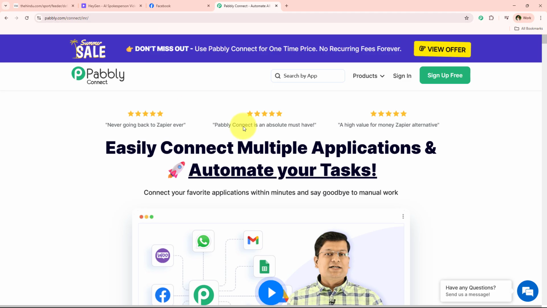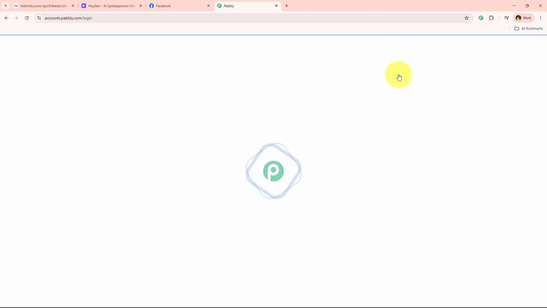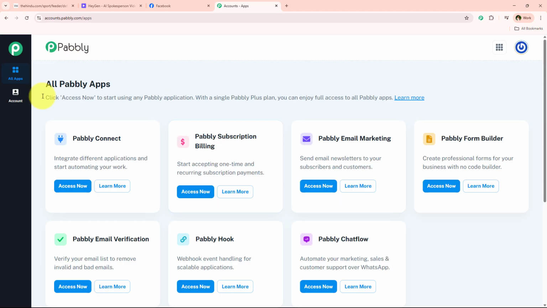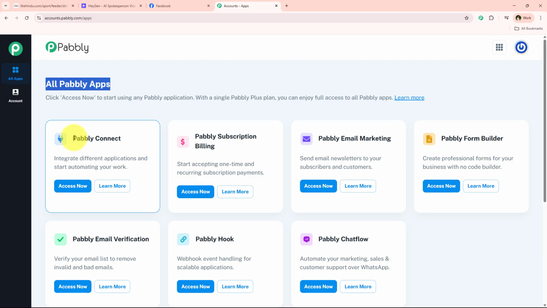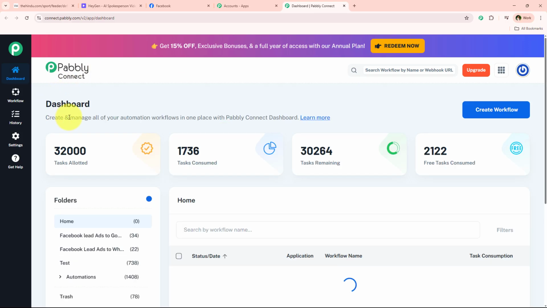But over here I'm an existing user, so I'm simply going to click on this button which says sign in, and now it is opening all Pabbly apps, and over here you're going to see all the tools and applications offered by Pabbly. But in today's video we are going to use Pabbly Connect because we are connecting different applications. So I'm simply going to click on this access now right over here to access my Pabbly Connect account, and now it is opening my dashboard.